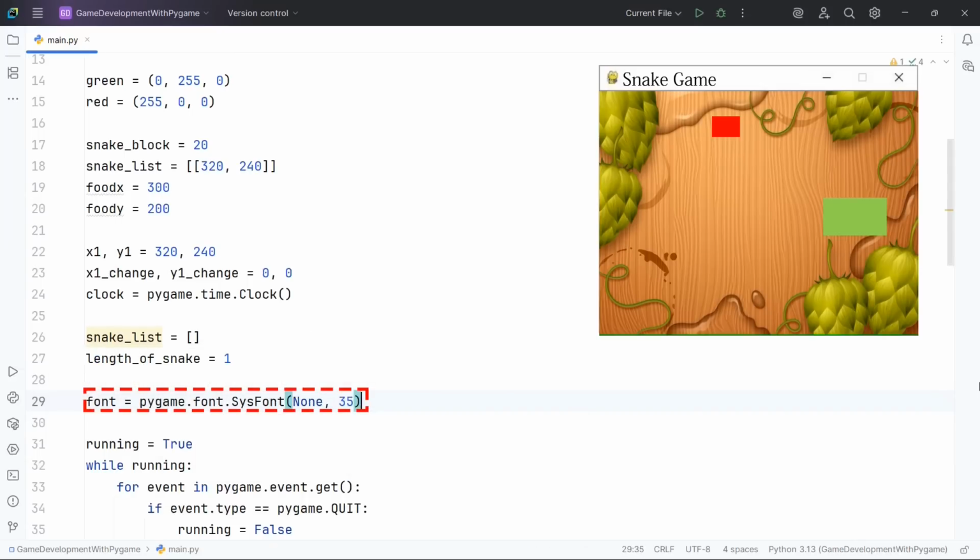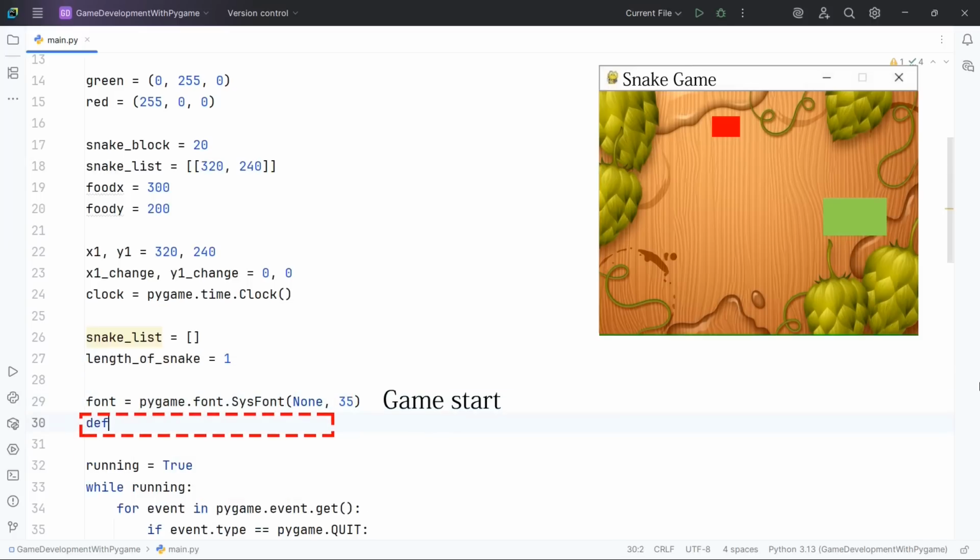First, we create a font using the pygame.font.SysFont function. This function allows us to choose the style and size of the text we want to show. We use None as the name, which means it will use the default system font, and we give it a size of 35 to make the text big and clear. After that, we define a new function called showMessage. This is a custom function that we can call later to show any message like game over or you win.